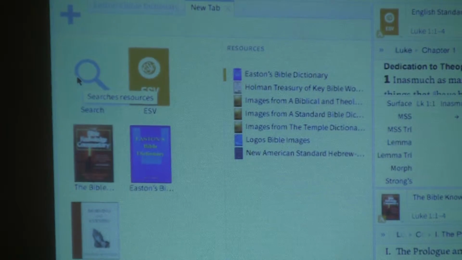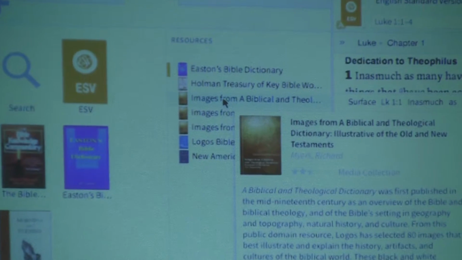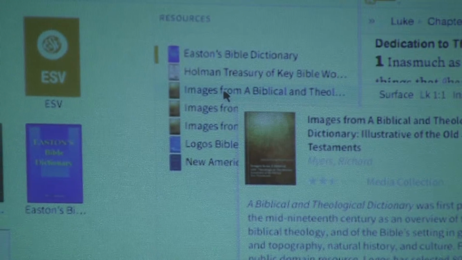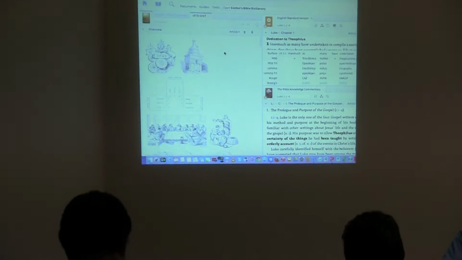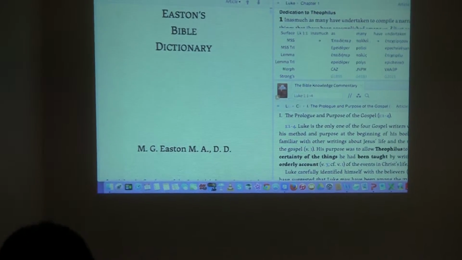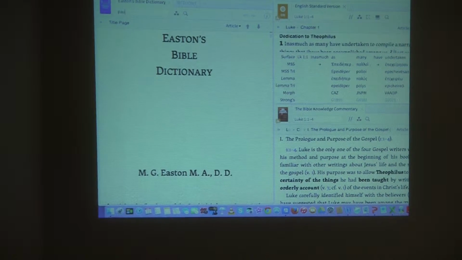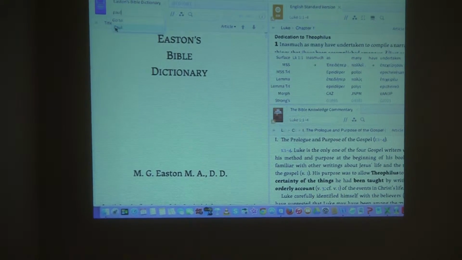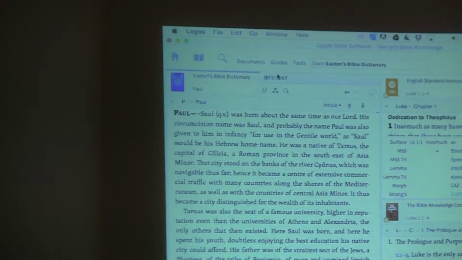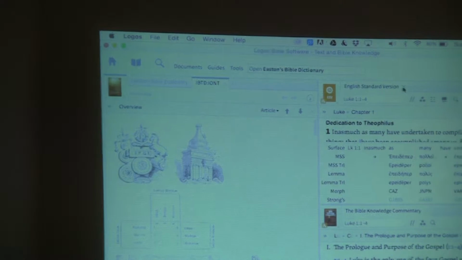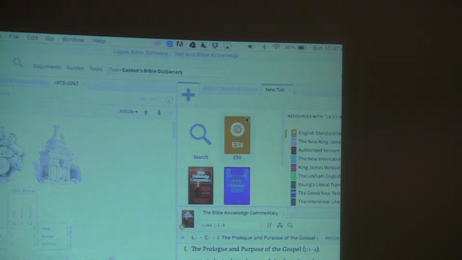But let's just say I wanted to add this Images from a Biblical and Theological Dictionary. Okay, so I'm going to do that. And all of a sudden, here's my open tab. So now I have two tabs. I have my dictionary, and I have the images. See? Tab.